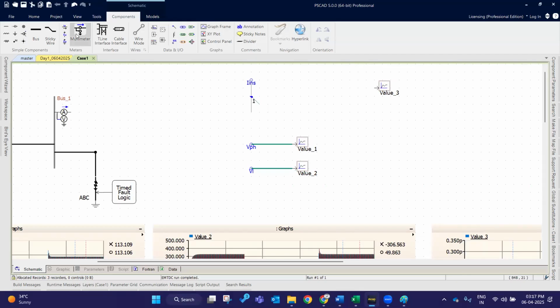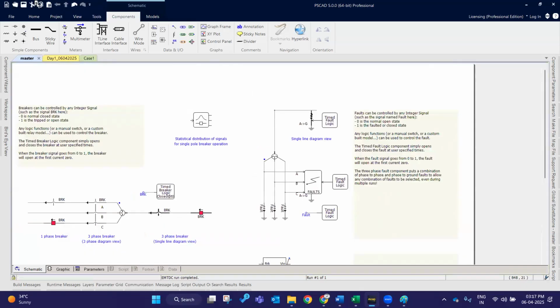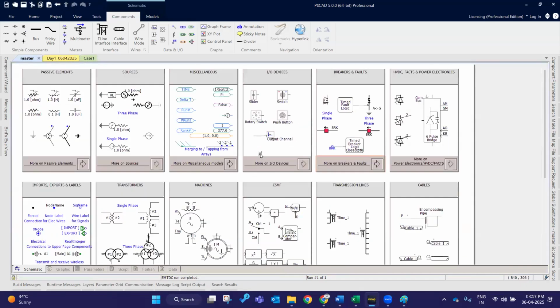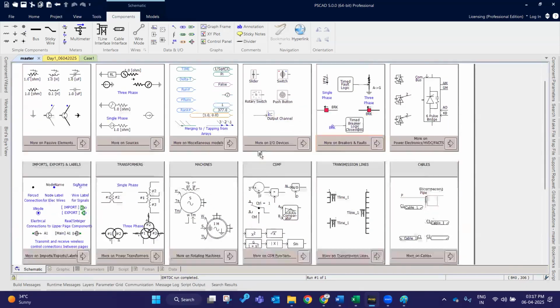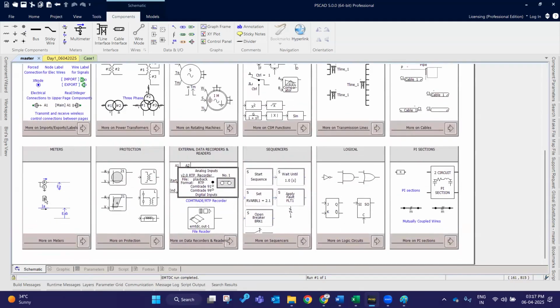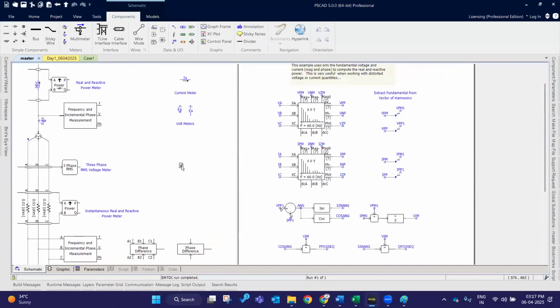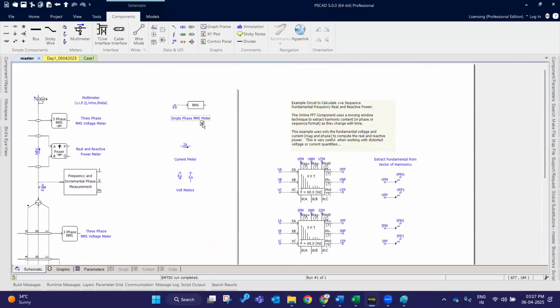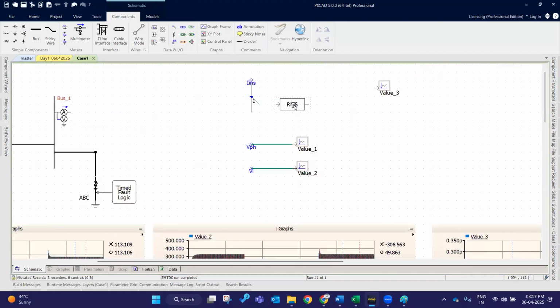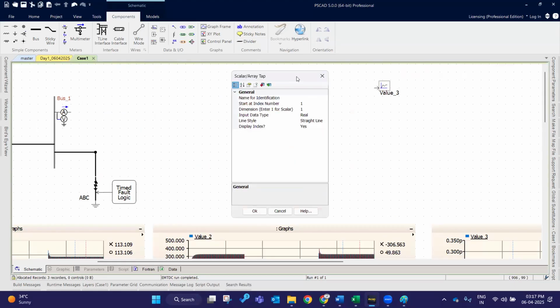After that, we want to use an RMS block. Go to the master library, and in the RMS meters, the 13th option. Go inside, and there will be a meter called single phase RMS meter. Let me copy this, paste it and connect here. In the array tab you need not configure anything. So just go inside the RMS.